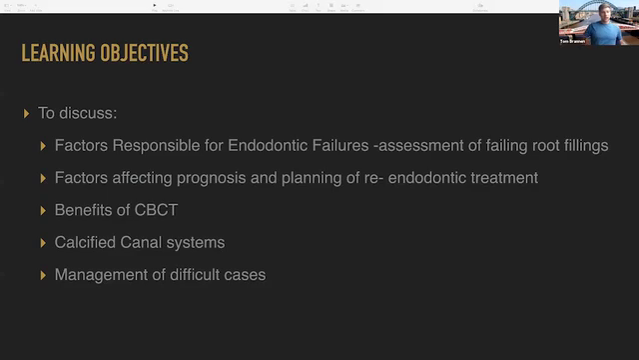So again, I wanted to keep it quite straightforward and simple, and mainly case-based. But we're going to talk through the factors that were responsible for endodontic failure. So assessing why a tooth is failing, why a root filling is failing, then leading that to consider the prognosis and the planning of when we're considering redoing the treatment. Some of the benefits we have now with CBCT help diagnostically, but also with planning, because it will often make us a lot more streamlined in how we plan our cases and appointments.